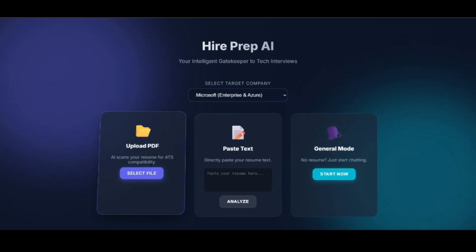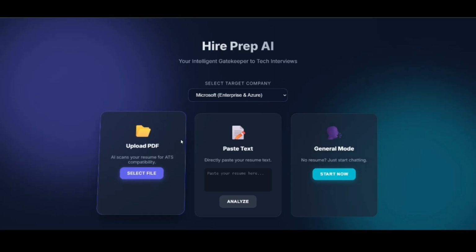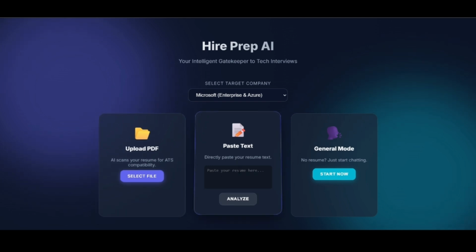I can either upload my own resume and it will calculate its ATS score and whether I'm even eligible for Microsoft or not. And then if I am, we can start our interview itself. If I don't have my resume in PDF format, I can also type out my resume, like my name, or I just have to copy paste from my Word document.